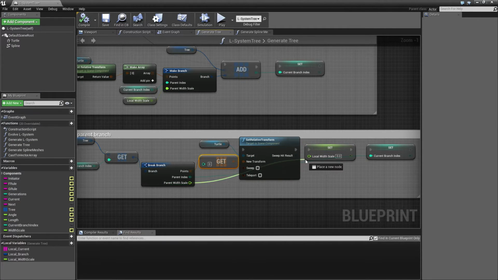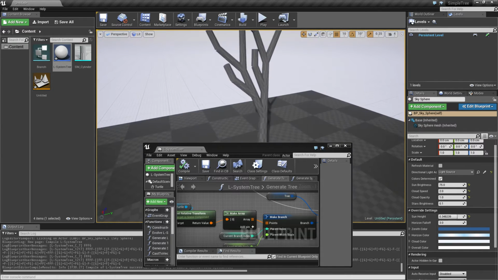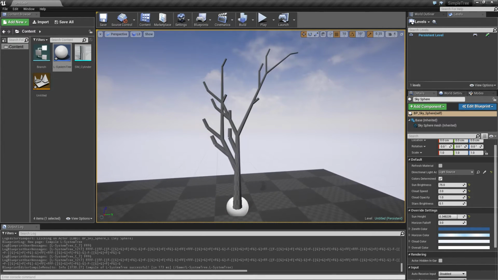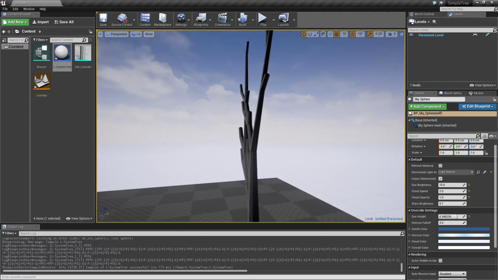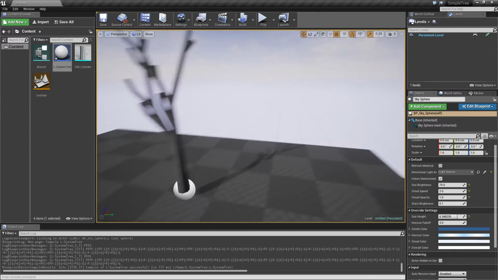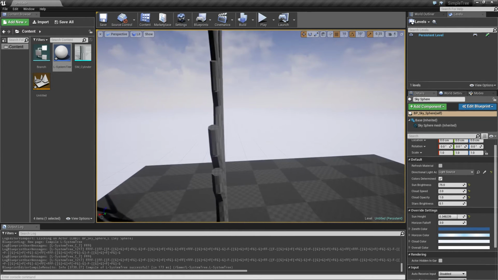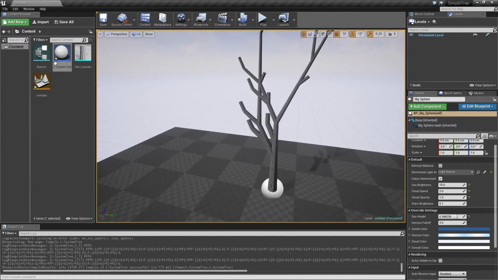Oh, awesome. Okay, this looks a little bit better. Alright, so now we can see that it's scaling the branch sizes down a little bit. And I still need to sort out the rotation so it looks more like a 3D tree. And so that's the last thing I'm going to do.